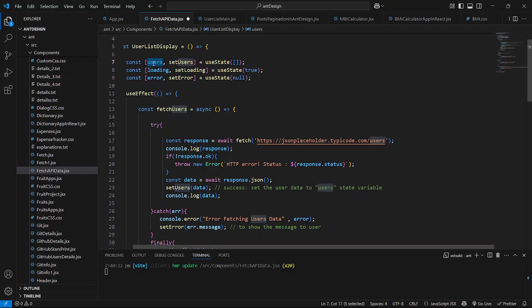This users is an array, so we can obviously apply the map method on this users state variable, because it is an array and we have updated this users state variable using the setUsers state updater function with this data. So from the data, everything is inside this users state variable, and we can apply the map method on it. Copy it from here.